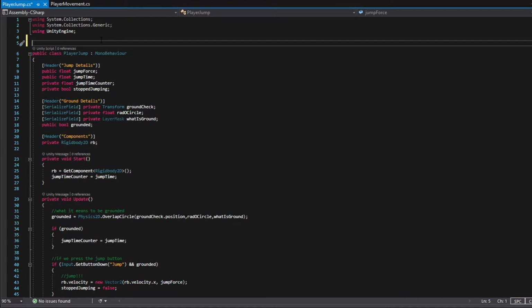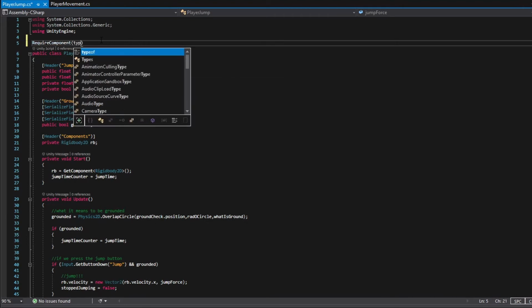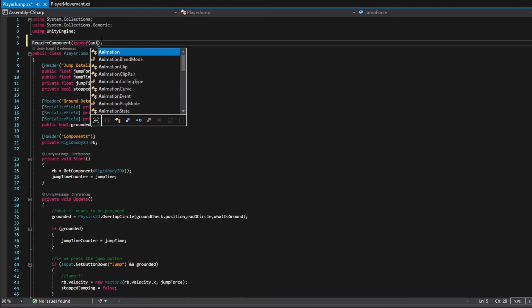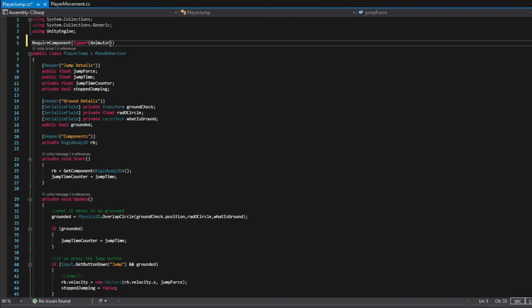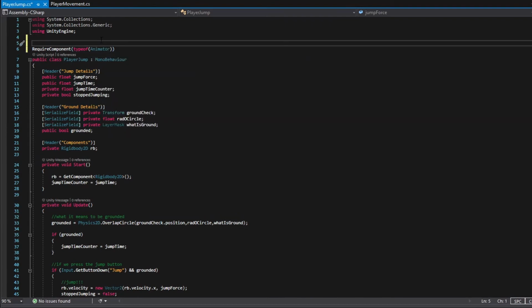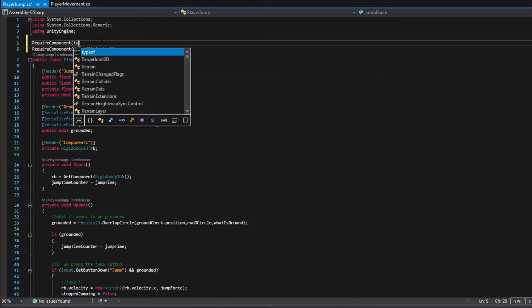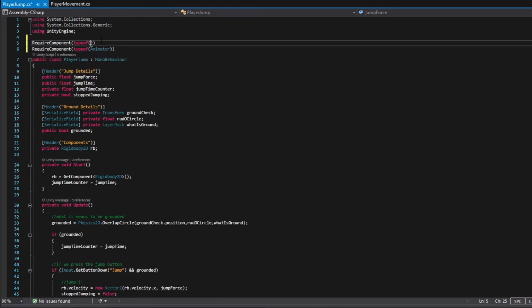Yeah, we're going to create a new animator. So we're going to require component type of animator. There we go. We should have done this already. So this is just me fixing some things that we should have already done. This one's going to be the rigid body 2D. Oh, that's right. These are supposed to be surrounded in square brackets. That should be fine now. Yeah, there we go. The errors go away.